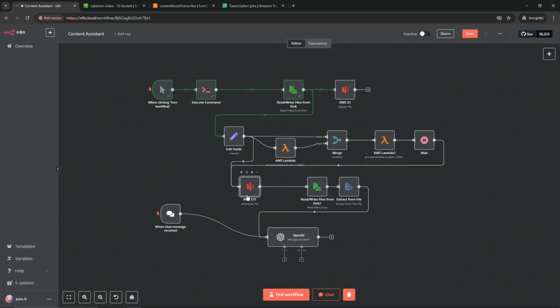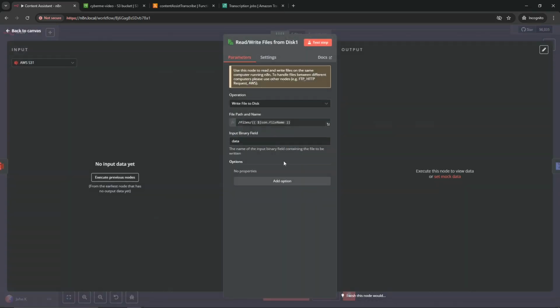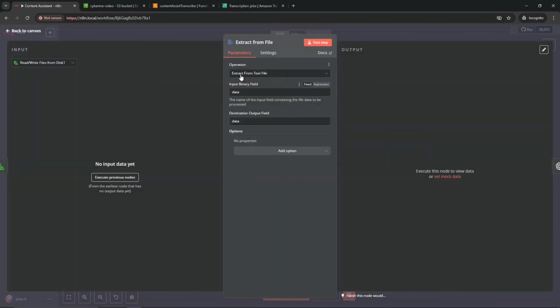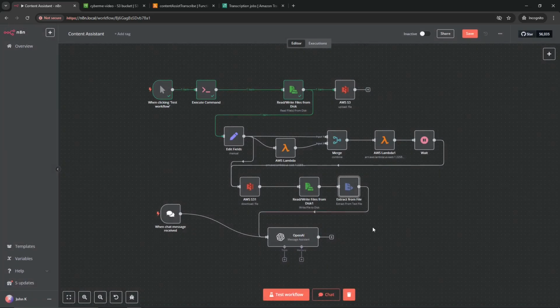Okay, so now we download that file to our local machine. We're not passing it through, so we're downloading the file, and then we're going to do read write, and do the same thing. We're going to read that file name, pretty straightforward, and we're going to extract the text from that file. Again, this is pretty straightforward, pretty default. Operation is extract from text file, data, and then at this point, we will have all of that data pushed up into the OpenAI message assistant.